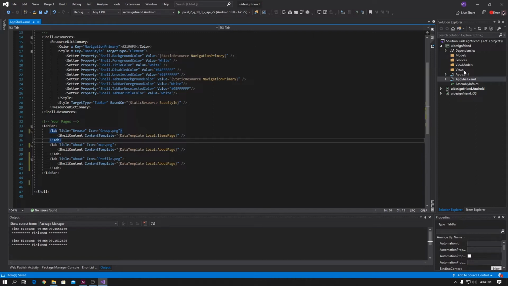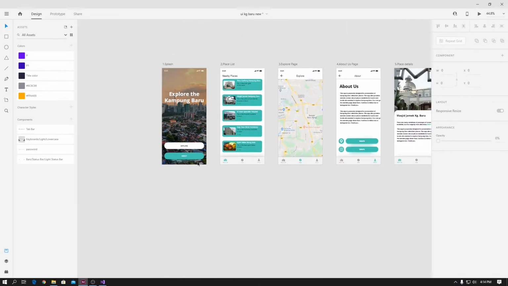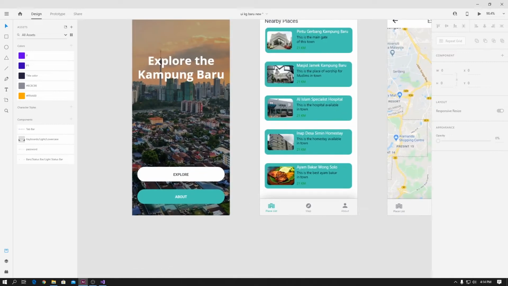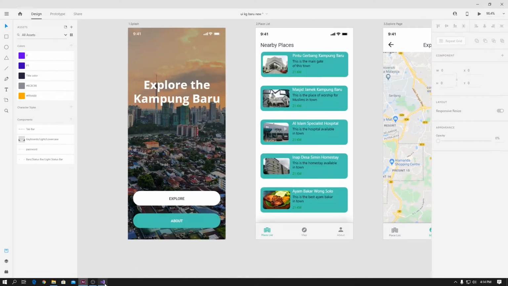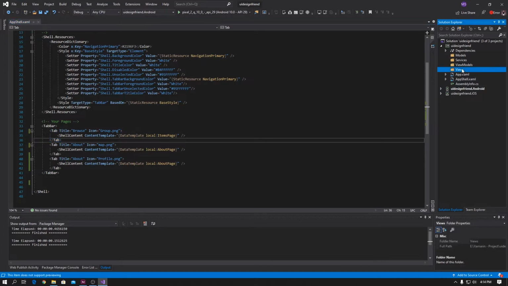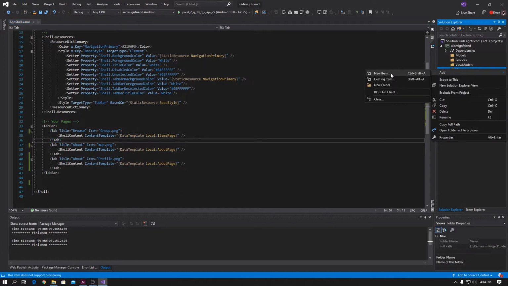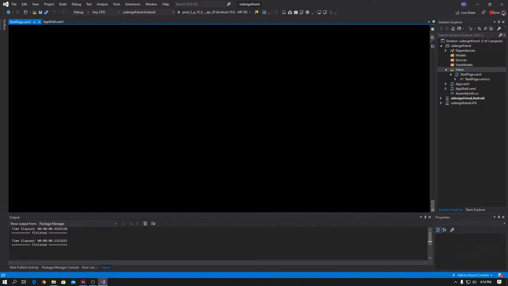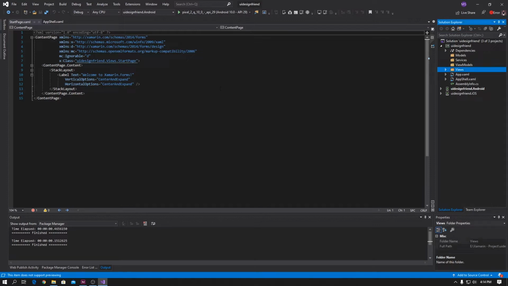Alright, and then let's create a page. So first we need to create a page for this one, and this one doesn't have a navbar. Alright, let's take a look at this folder and create a new item, a content page named StartPage. So it's actually pretty simple.